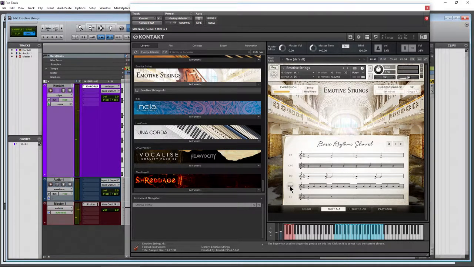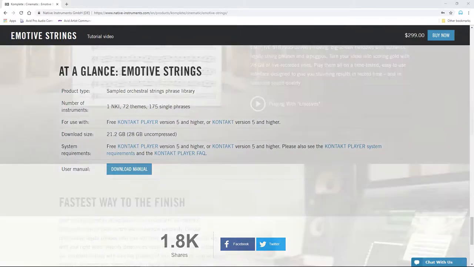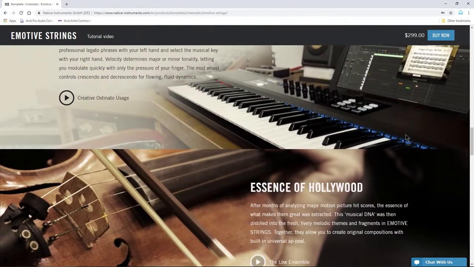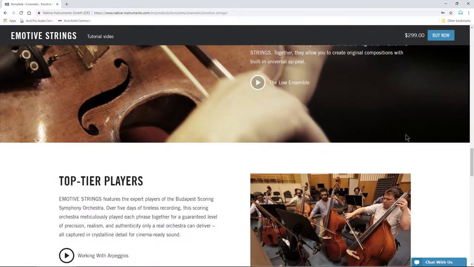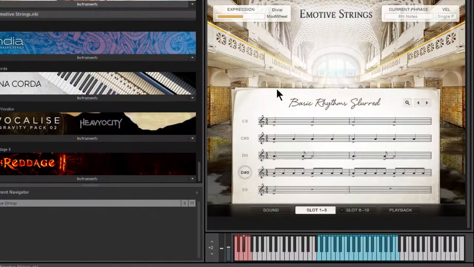Okay, here we have Emotive Strings for Native Instruments Kontakt. This is a collection of 175 phrases. Of course, they were played by a full live orchestra. In this video, we're going to go over basically everything in the manual. But of course, this is better than the manual because you'll see what everything does.